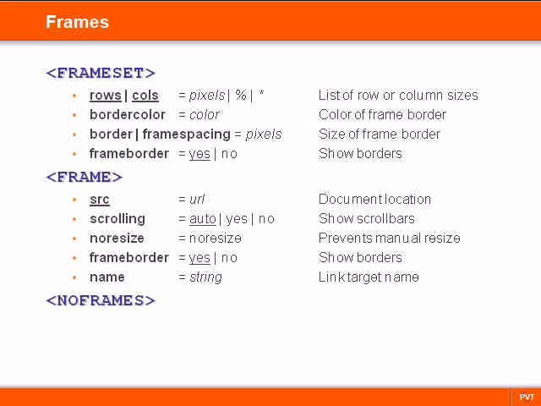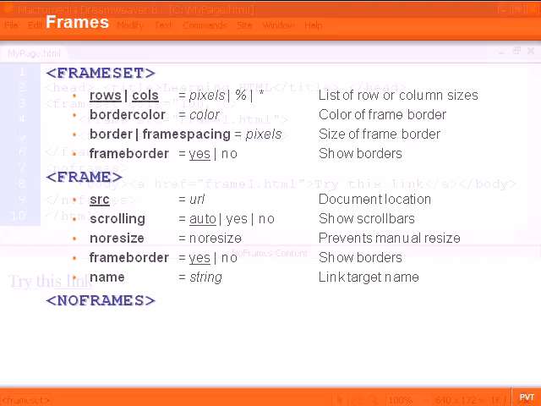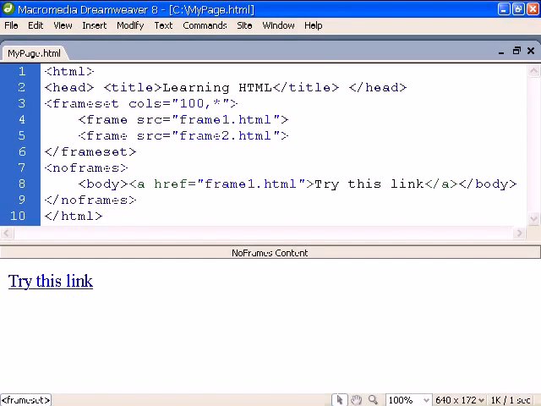Lastly, the noframes element provides a way for older browsers not supporting frames to be able to view the page. It can contain an alternative page, complete with a body tag and any other elements.